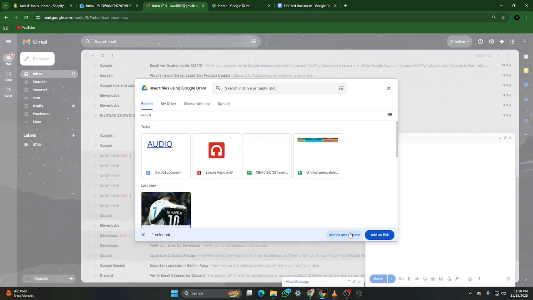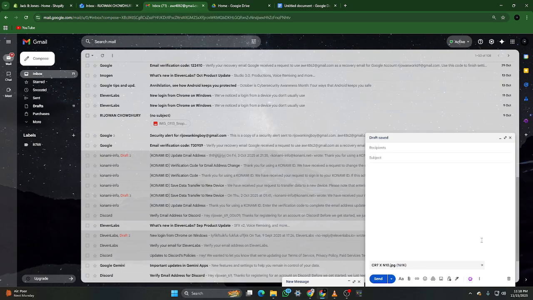This method is great for large files or for sharing documents that you want the recipient to always have the latest version of, since Google Drive automatically updates shared files. And that's it. Your document is now attached to your email, ready to send. Integrating Google Drive with Gmail makes sharing files fast, easy, and hassle-free.